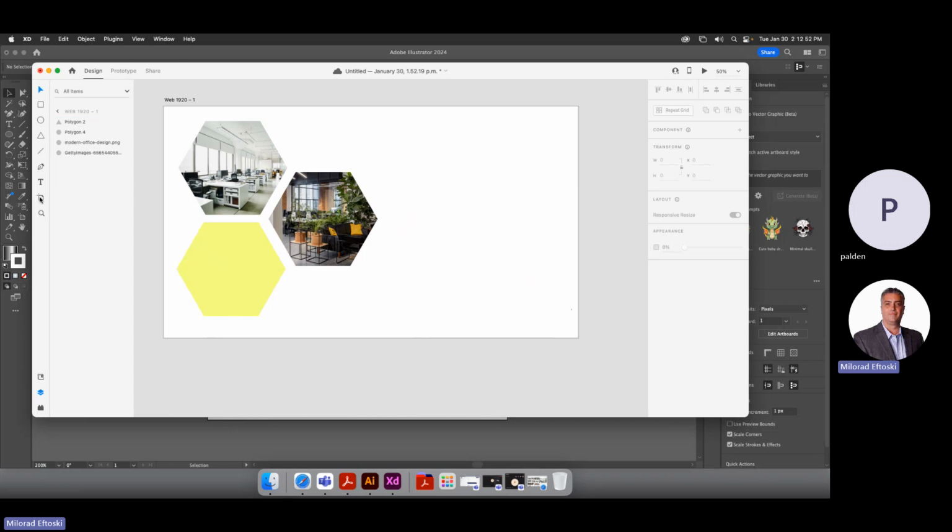Okay, this is the artboard tool and this is the zoom tool. That's it. There are your tools. This is how easy this program is.